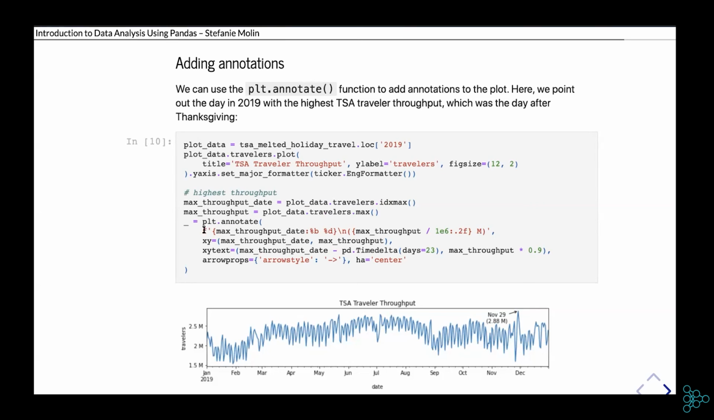The first argument is the actual annotation we want to place. So in this case, we're placing the date formatted as month abbreviation, space, day number. Then we have a new line. And then we have the throughput in millions, which we're formatting with 2 digits of precision. And then we're tacking on the M at the end. This piece is in parentheses. And then we have our xy argument, which is a pair of coordinates for the point that we are annotating. So the max date is the x and the max throughput is the y.